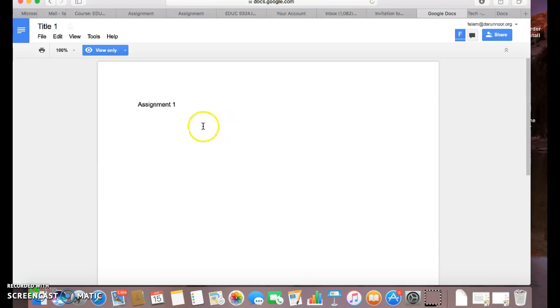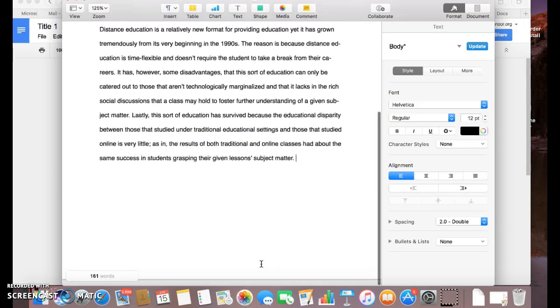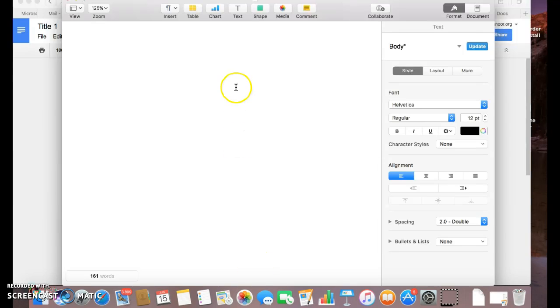Click on Open in Docs. And here I have the assignment. Assignment 1. And I can, as a student, copy and paste this. Control C. Just open up a Word file. And I've pasted whatever content was in the Google document to my other Word file so that I can freely edit it and answer the questions that may have been asked.